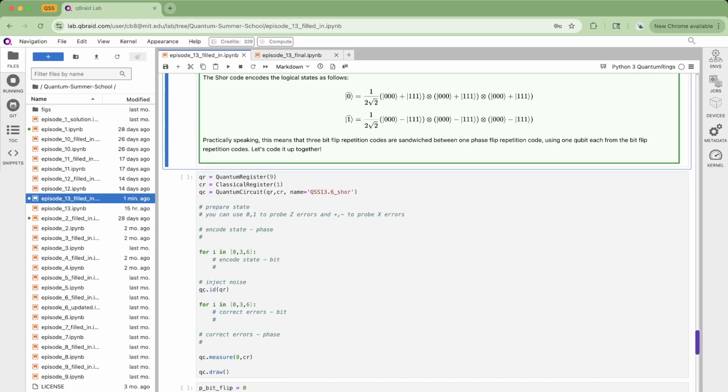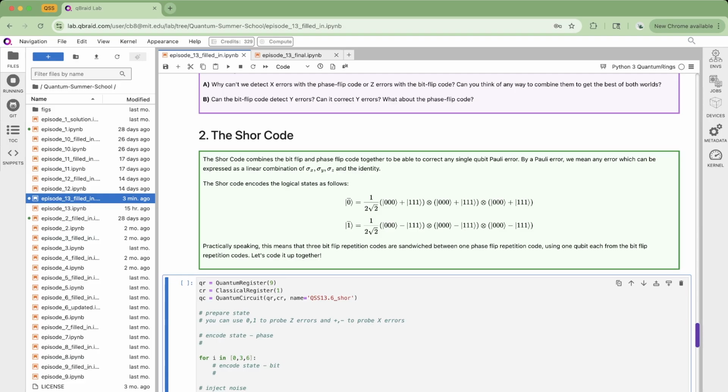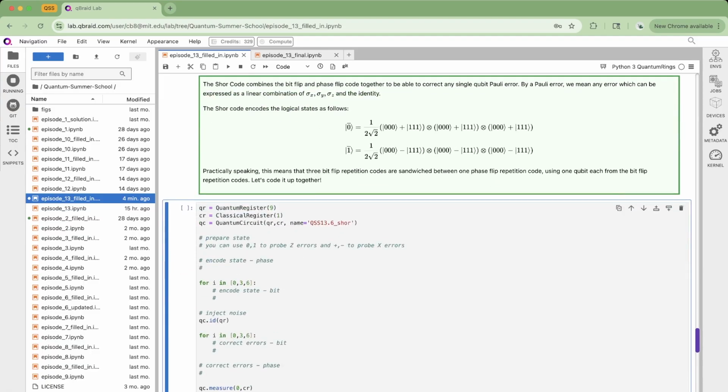The way that we're going to realize this encoding of logical states is we're going to have 3 bit flip repetition codes sandwiched between 1 phase flip repetition code. So we're going to split into 3 blocks of 3 qubits, and then around that entire thing, we're going to have 1 big phase flip code on the first qubit in each block. So we get our logical state with any bit flip error corrected, and if a phase flip error occurred within that, it would also be mapped onto that logical state, and then we could correct that phase flip error with our phase flip code.